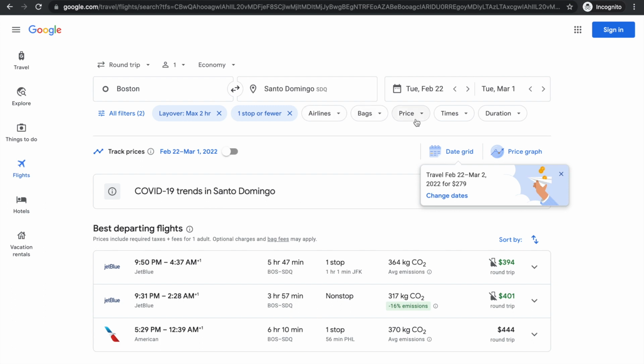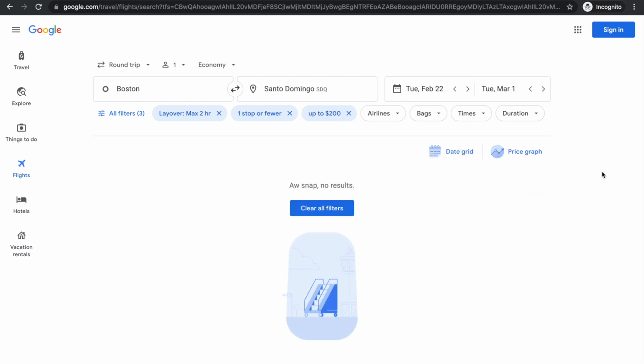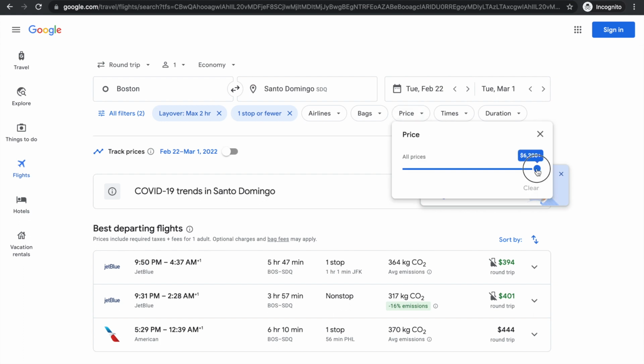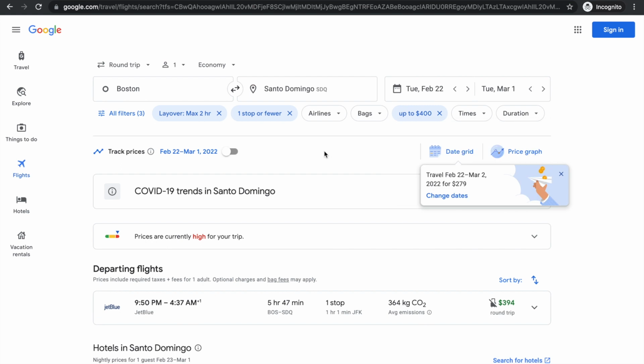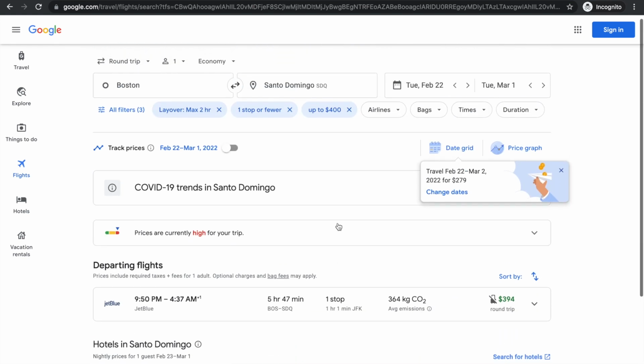But let's say I'm on a budget, right? I'm actually looking for a round trip flight that's $200. So I'm gonna change the price to $200, right? Nothing pops up. So we're just gonna exit that. Let's try, I don't want to pay more than $400. I guess it won't let me change the price. So it gives me, oh, this doesn't really give me any options.